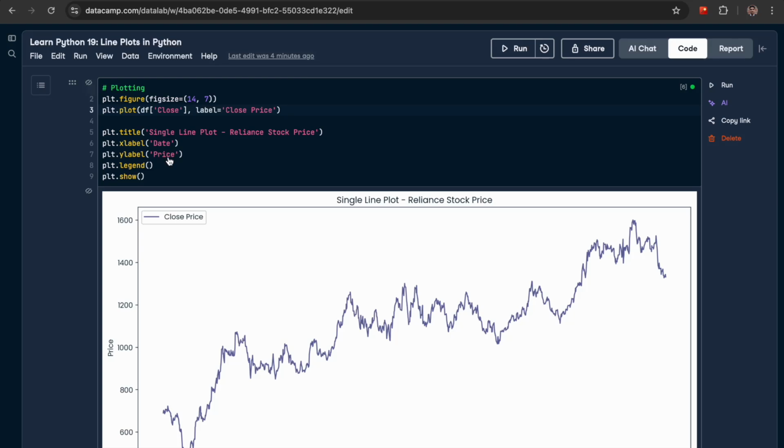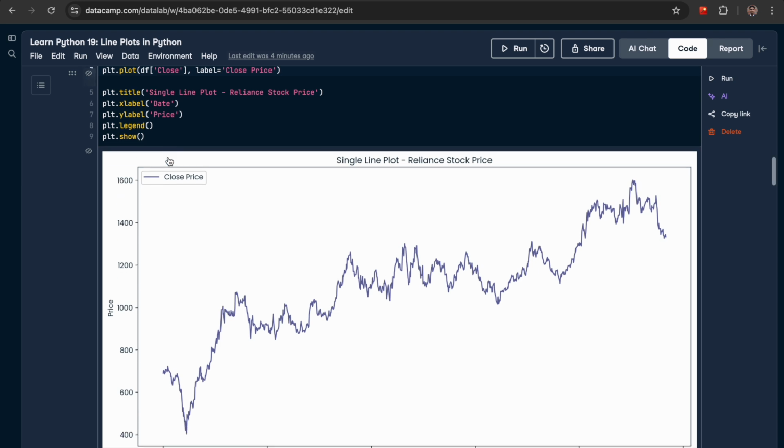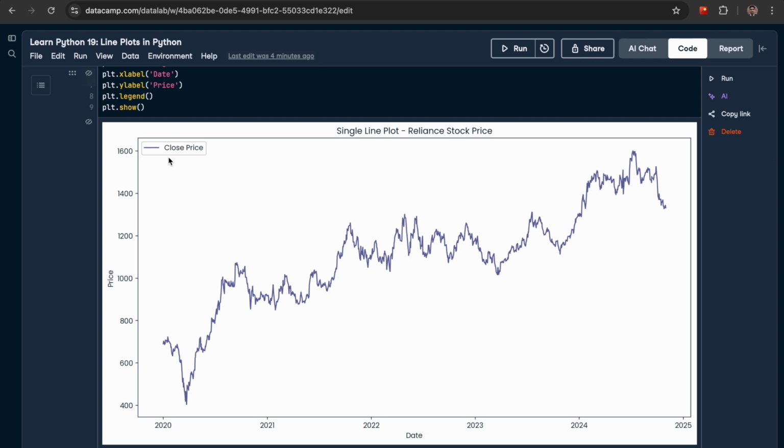You can even change it to close price if you want to specify whether it is a close price or open price. Like that, you can change it in X label, Y label as well. Okay, so this is how the plot looks like. Now this is one line, one particular characteristic, or just the closing price is plotted here. If you have to plot two different lines, how can you do that?